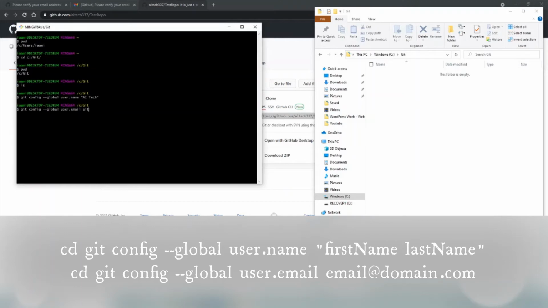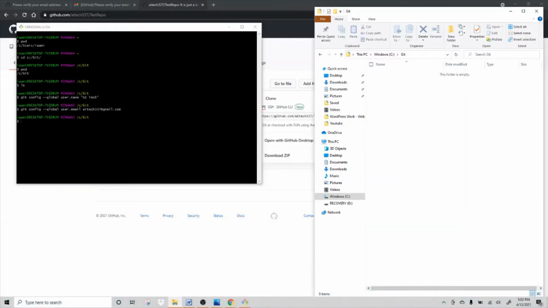So for me it is ai@gmail.com. This information would be used to show who has made changes to the code. So now our account is set. So what we can do, we will clone our repository onto this folder.